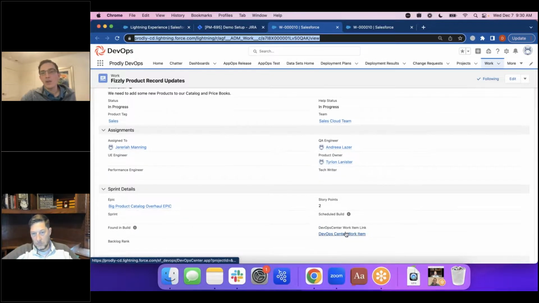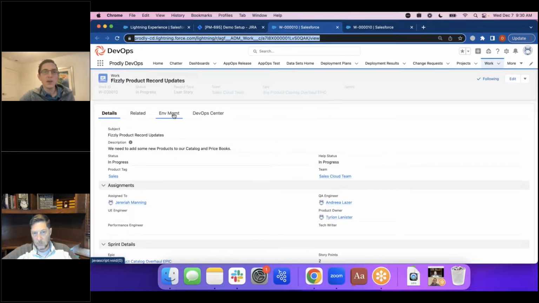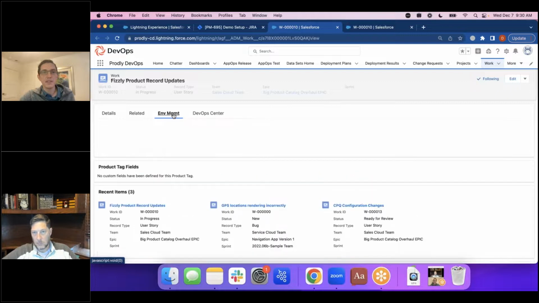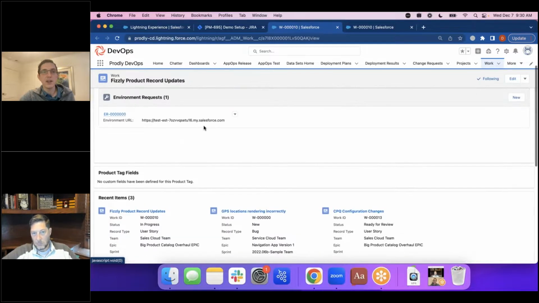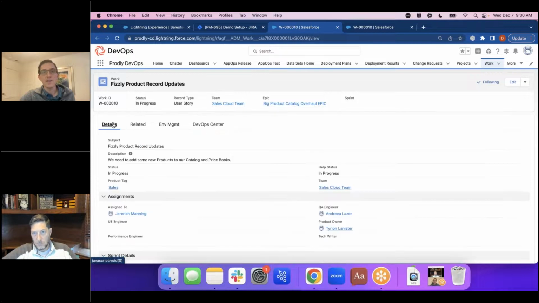And then this is where both our DevOps Center integration and our Agile Accelerator integration work, because now we are linking together the DevOps Center work item with the Agile Accelerator work item, and we're managing the environments and the deployments all within Prodly. So a really great way to manage your work if you are not yet doing so.